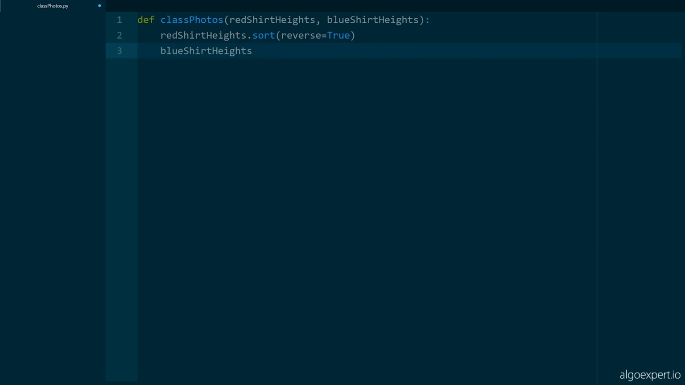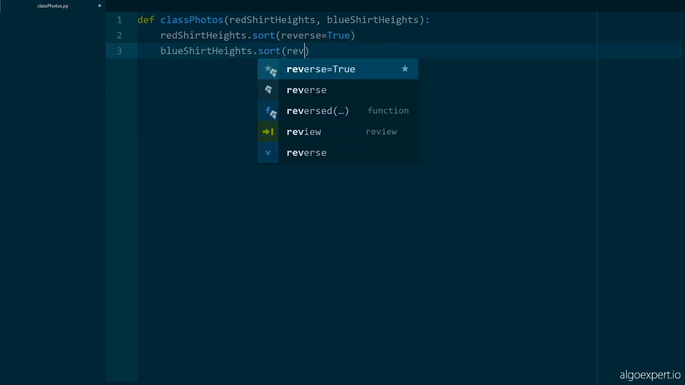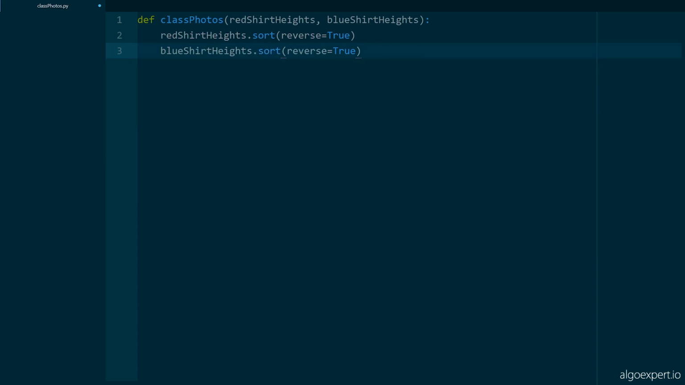Next, I'm going to say blue shirt heights. I'm going to do the same thing. I'm going to say sort and then reverse equals true. Now that we have both of these sorted, we need to determine which color shirt is going to be in the front row and which is going to be in the back row.